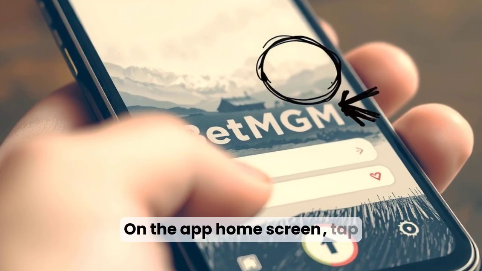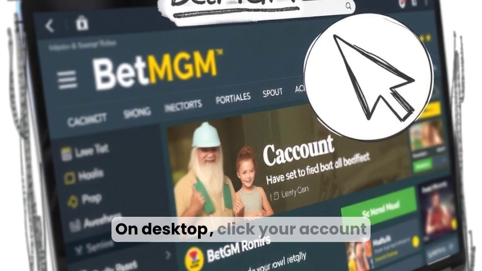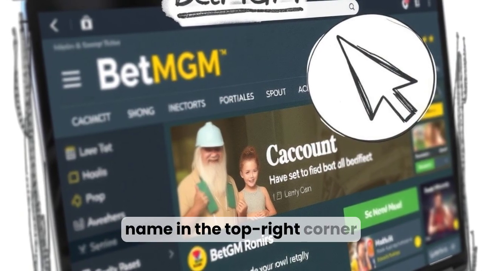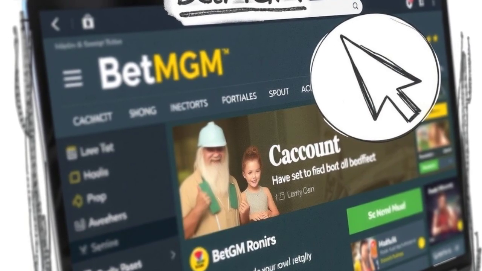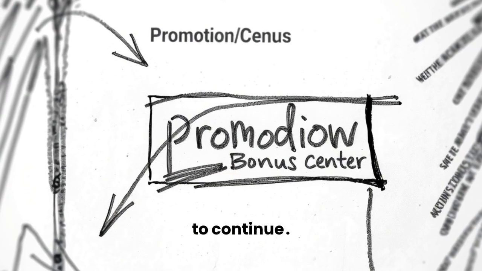On the app home screen, tap your profile icon at the bottom right corner. On desktop, click your account name in the top right corner to open settings. Choose My Account, then open Promotions or the Bonus Center to continue.